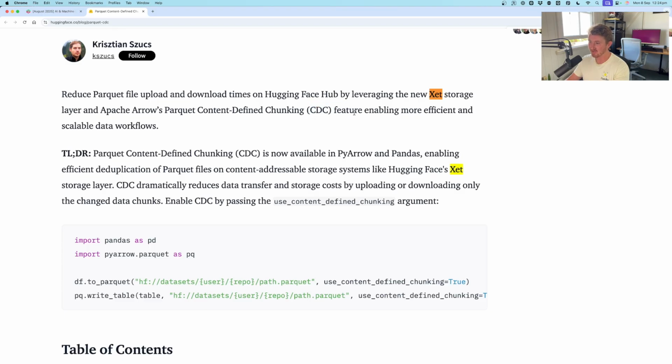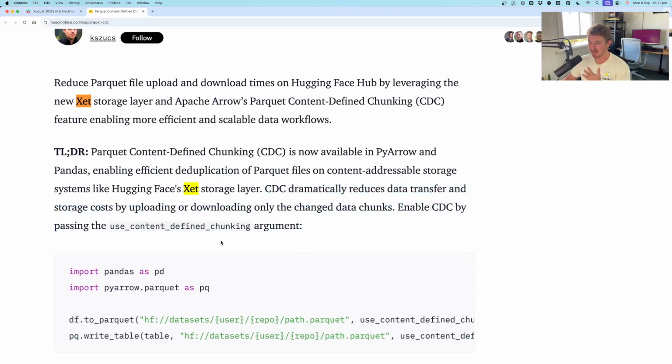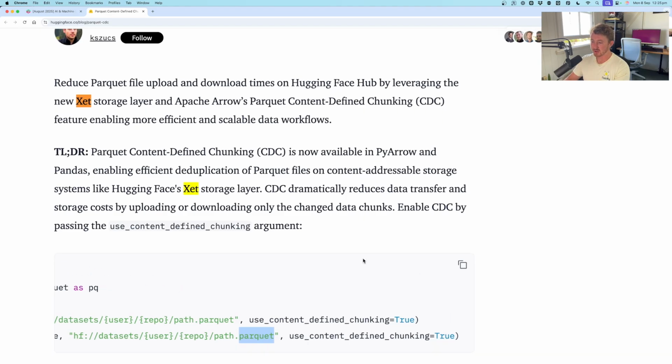content-defined chunking (CDC) feature enable more efficient and scalable data workflows. So the TLDR here is that Parquet content-defined chunking (CDC), that is a mouthful to say, is now available in PyArrow and Pandas, enabling efficient deduplication of Parquet files on content-addressable storage systems like Hugging Face Xet storage layer. CDC dramatically reduces data transfer and storage cost by uploading or downloading only the changed chunks. That's really important there. Enable CDC by passing the use content-defined chunking argument. So if you see any datasets on Hugging Face that use the .parquet format, you might see a lot of these. They can now use the content-defined chunking.